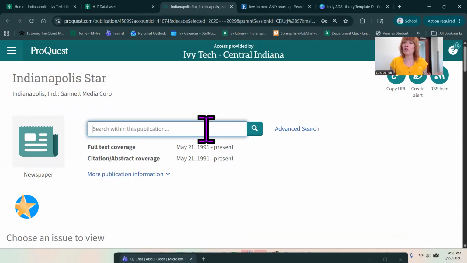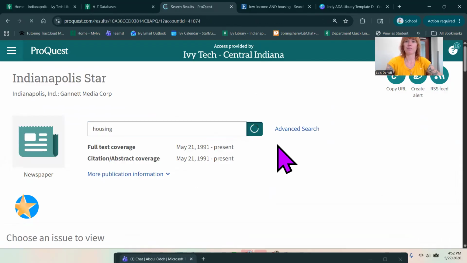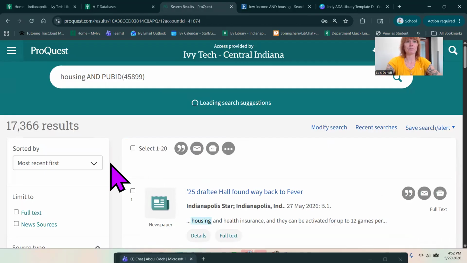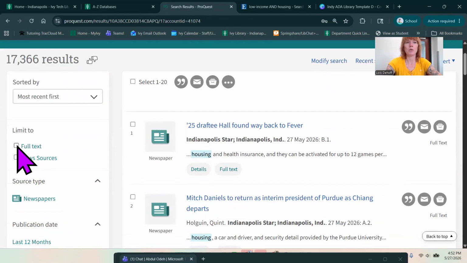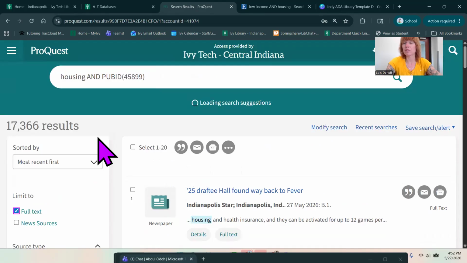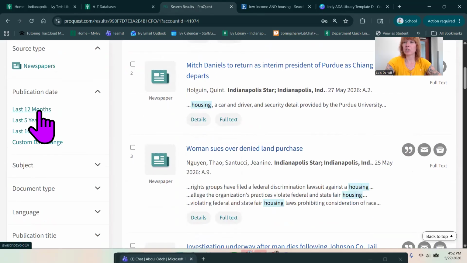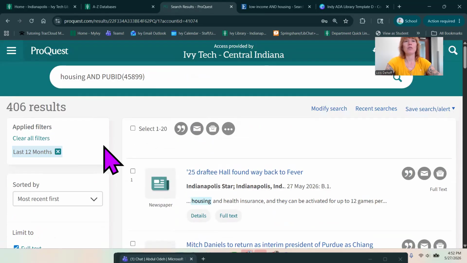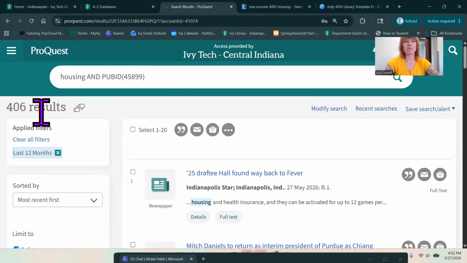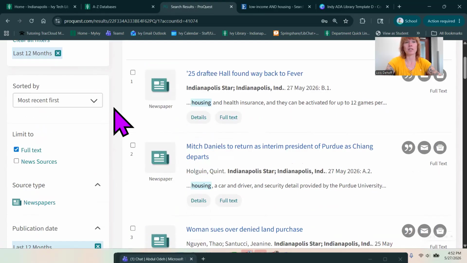So if I wanted to know what the news was saying, my local newspaper, if I typed in housing and then clicked this magnifying glass, you can see that I get 17,000 results. I do want to limit this to full text, so I want the whole article. And maybe I want to look at the last 12 months because I'm looking for a house right now. And so that takes that big number of 17,000 down to 406 results.